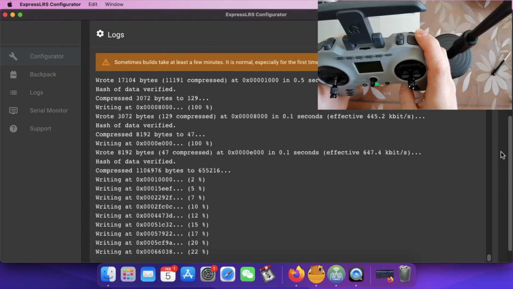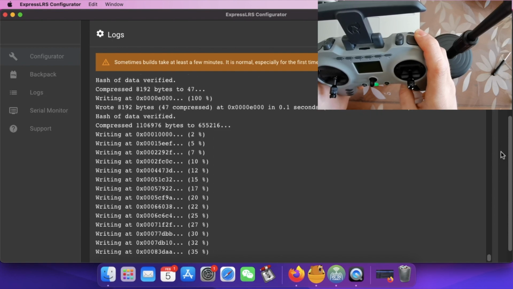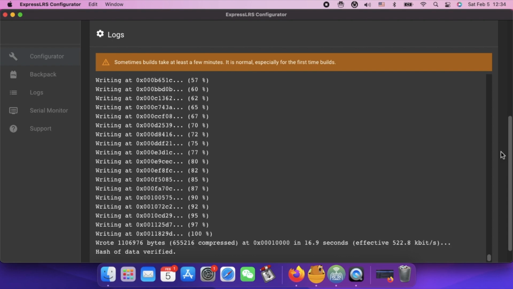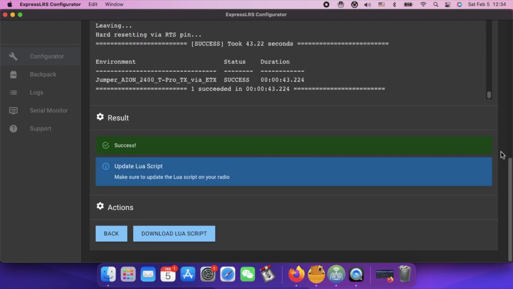As soon as you see that the flashing has begun, you can just release the button and wait till it finishes. Here we go, we've got the success message, and that means that you've successfully unbricked your radio.